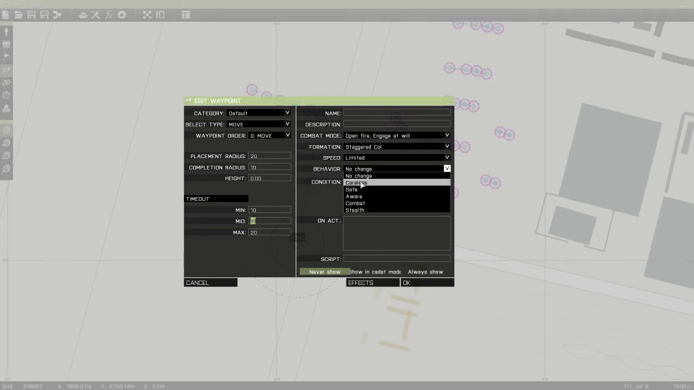Behavior. Careless is basically they will walk and ignore everything. Even if you shoot at them, hit them, they will ignore everything. They just follow the waypoints. They won't shoot, just follow waypoints. That's all they do. Safe is the standard behavior. They will walk around with their weapons lowered, like they don't know that there are enemies nearby. Aware is basically they move with their weapons up.